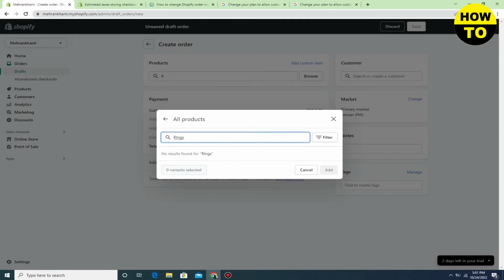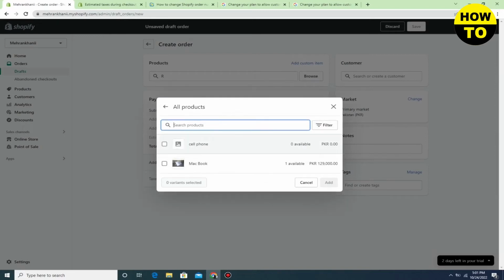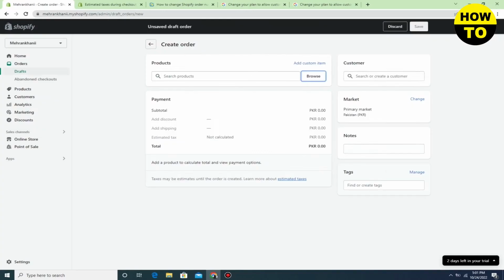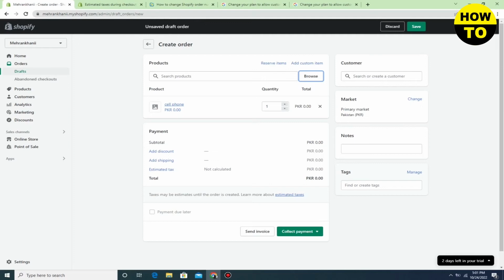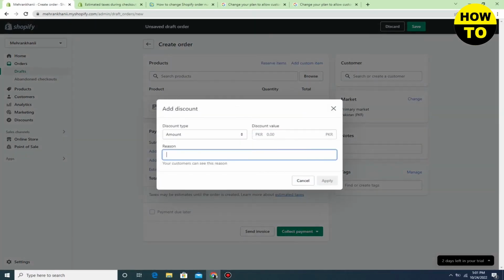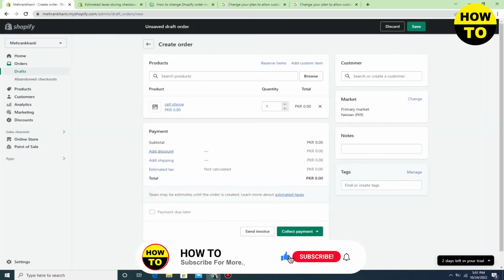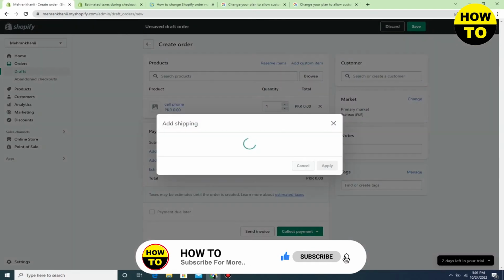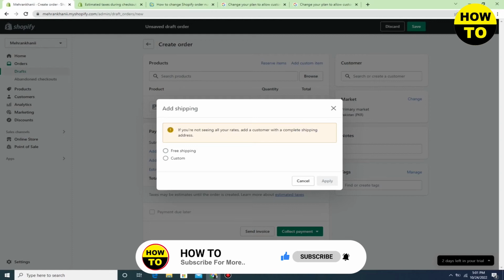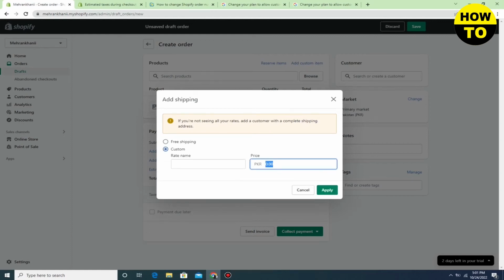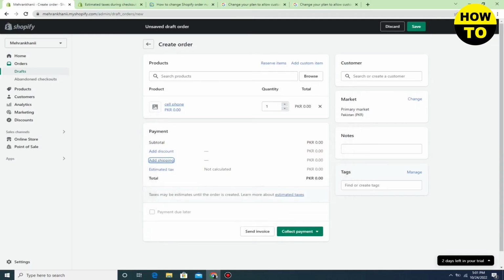If you have already listed them, add them here. Just, I have added this. Now here you can set the price. Here fill in the price and add the discount also here. Here you can add the shipping, like what type of shipping you want, free or custom.